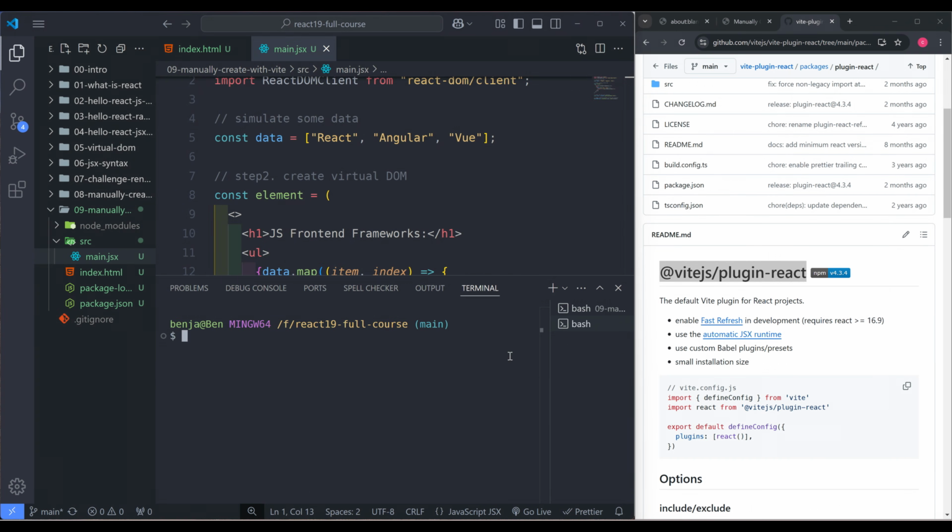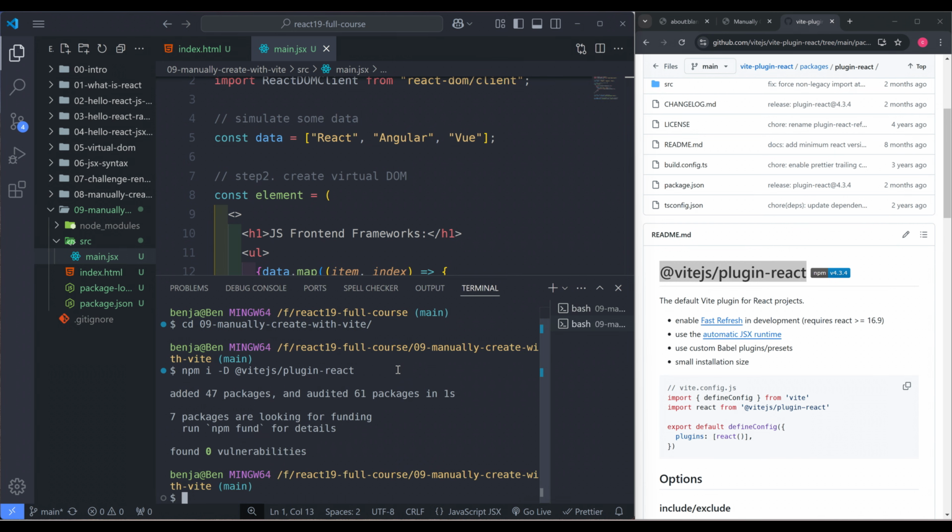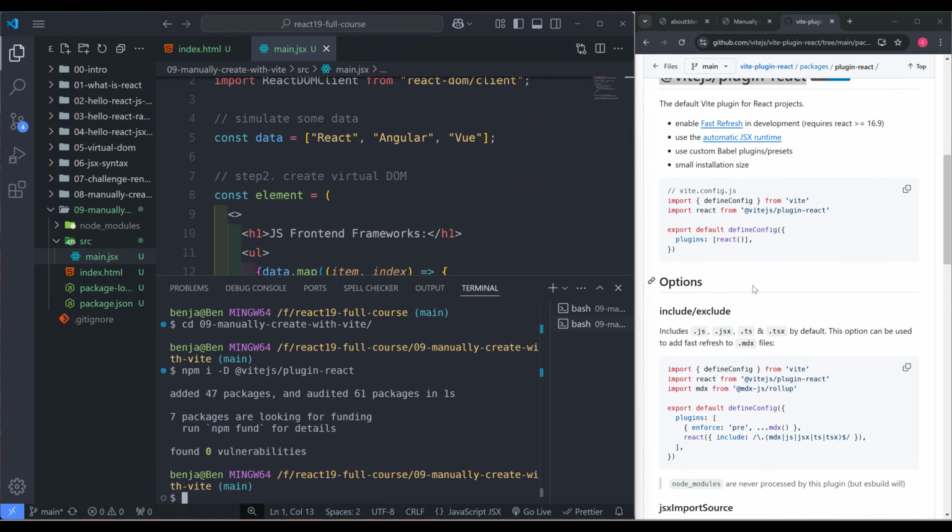Alright, let's install it. npm i -D @vitejs/plugin-react. It can also be installed as a development dependency. After installation, we need to configure it.